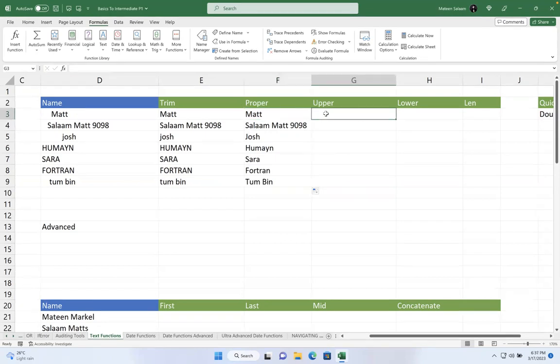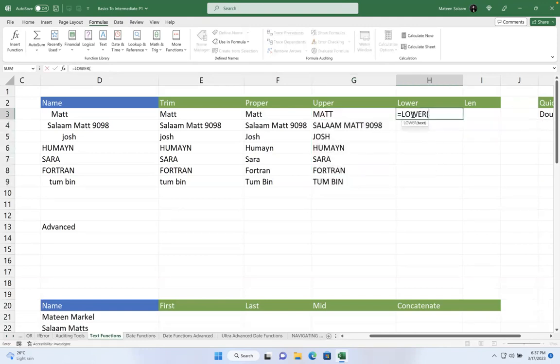Same thing as upper. Let's say that you have the data, but you don't have to rewrite this again in capital letters. So what you do is you press equals, you write upper, and then you select the text, close the bracket, hit enter, and this will give you the upper. Same thing with lower. Lower also does the exact same thing. Lower, select the text, close the bracket, hit enter. This will make it lower case.